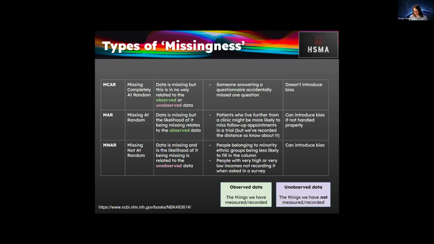Missing at random is a little bit different. It's where the data is missing and we can relate it to something that we've recorded in our data set. We can draw a pattern between one of our columns and another, and the column that's got the missing data in it. And it can be something that can cause problems if we don't handle it properly.